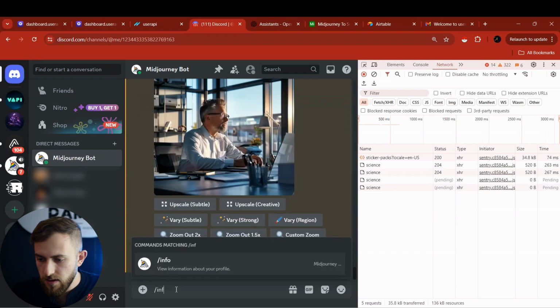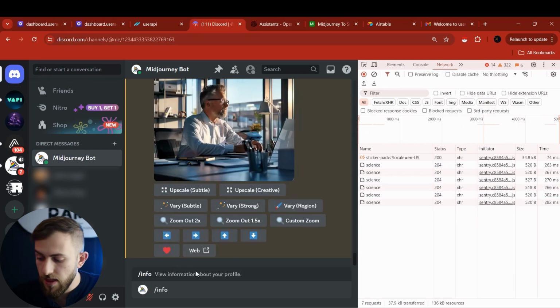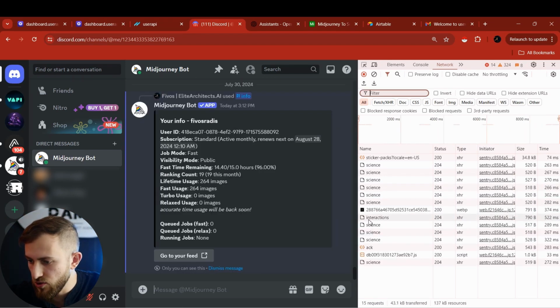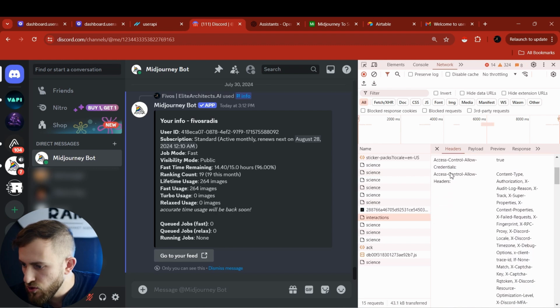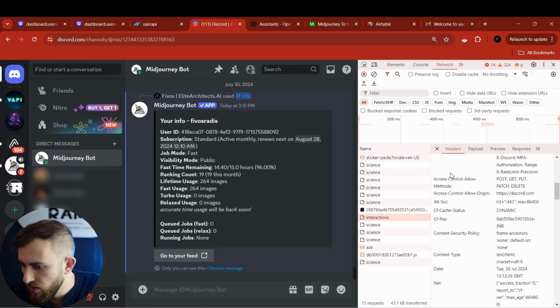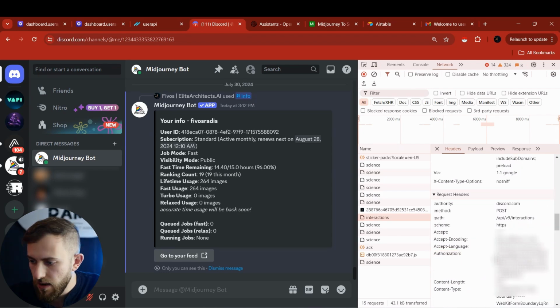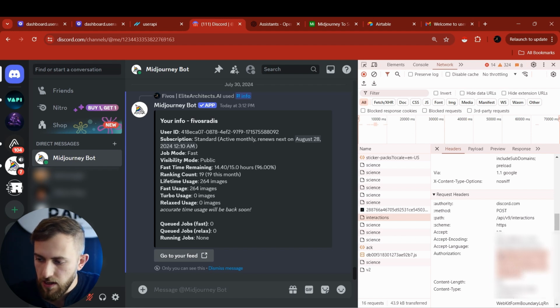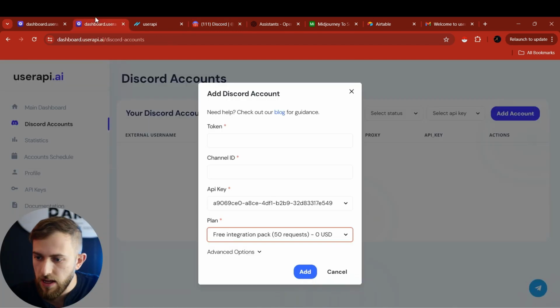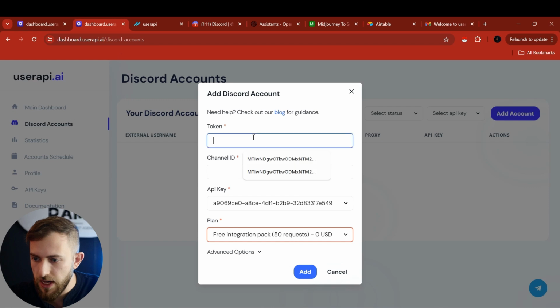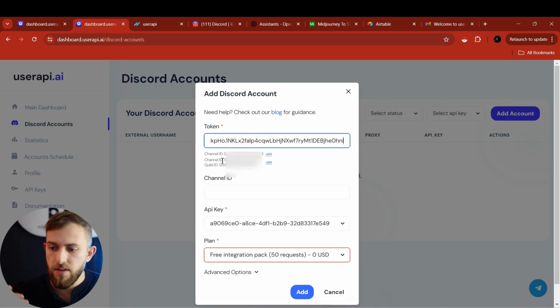Cool. After you've gone to network, then you need to come here to messages and you need to type in / then info, then click on that, then enter. Then you click on interactions here, and then you need to scroll down until you find something that's called authorization. This is the authorization for me, and then you will find a link here. For me, it's going to be blurred out, but whatever string of characters you're gonna find, just copy them. Then after you have that, you go back to user API and you paste it over here, and then something should pop up.